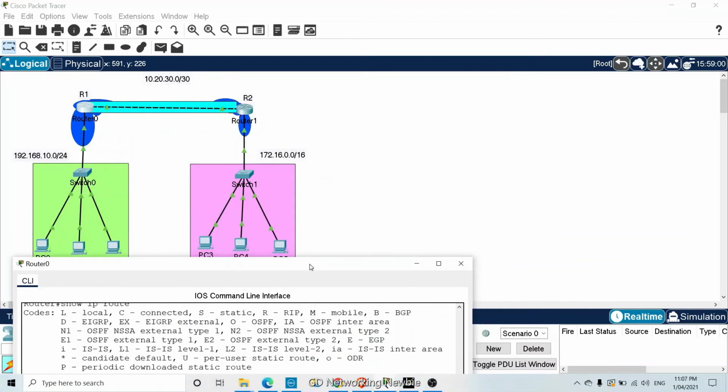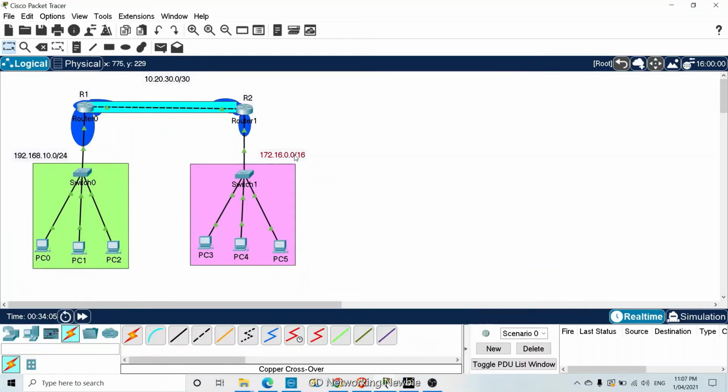172.16.0.0, this is the network. You can see it on the right hand side. So now about this network, router 1 has got the information. It means now router 1 can forward the packets if any of the computers from its network forward them. So now router 1 has the information.